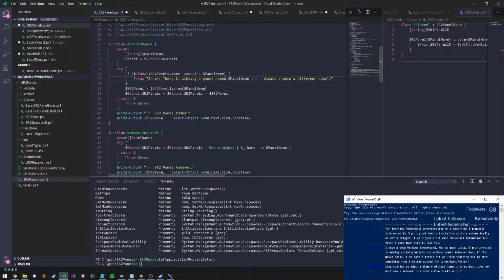New panel name. Okay, so we can, I assume we can put all the stuff in the module and still import the module from our run spaces, but only use particular parts of the module, which I think will be feasible. At least the class kind of stuff, I suppose.